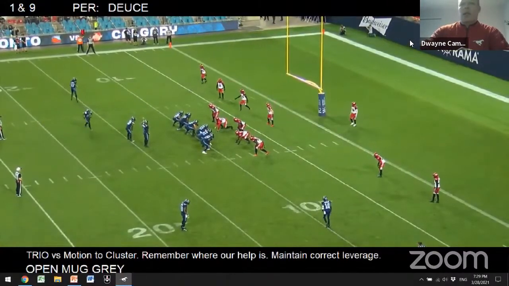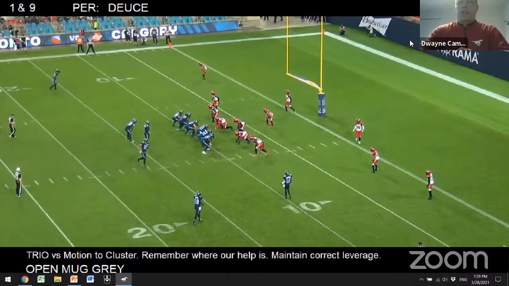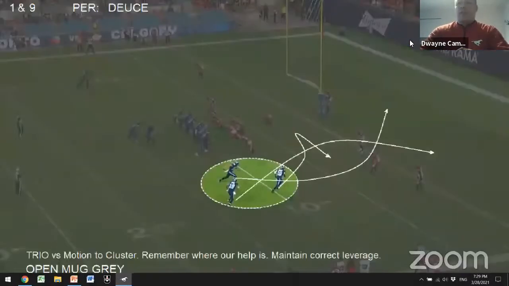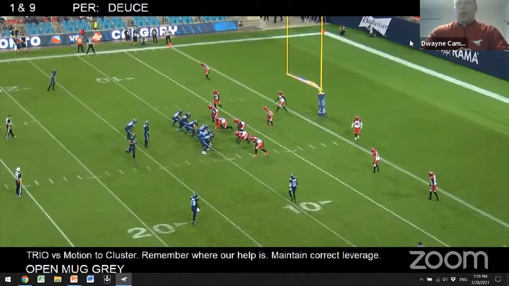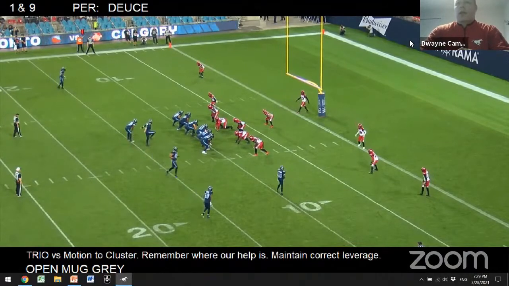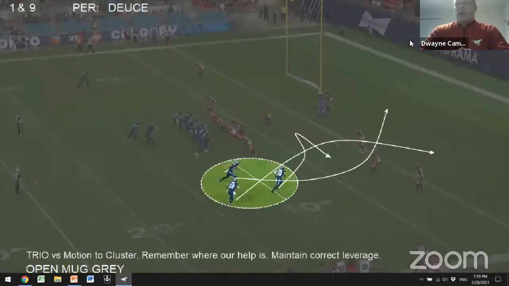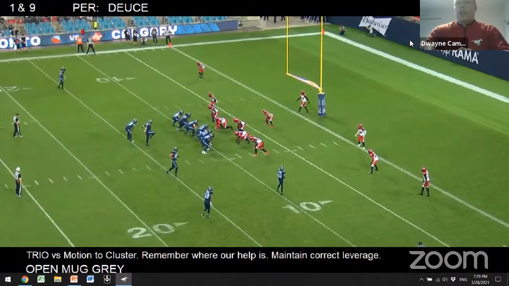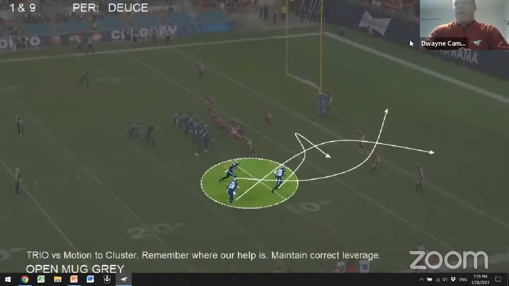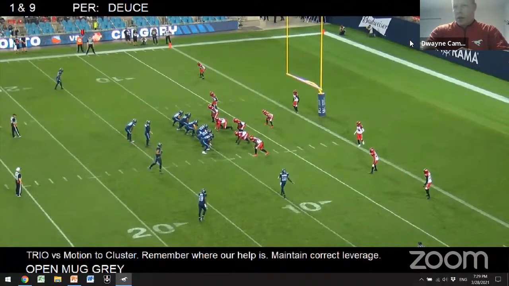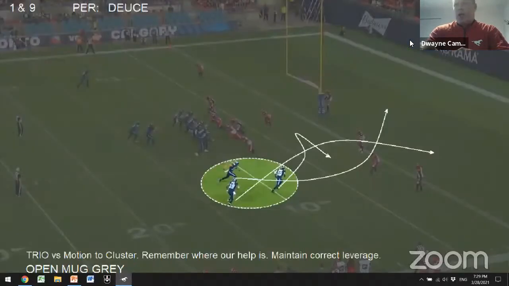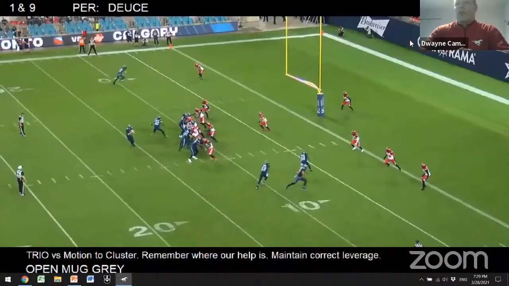Okay, we're going to get a cluster that's going to come across here into the boundary. I actually drew the routes in as well, just because it's such a funky look. I was working on my artistic skills. So again, we get this trio look right here, which is a term that I used at Laurier in terms of how we defend these three in a motion to cluster. You back up and just let it all sort itself out.